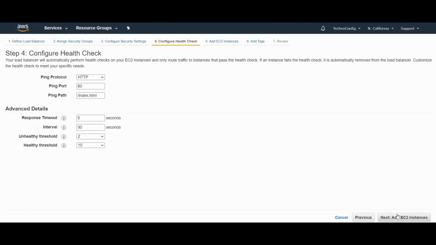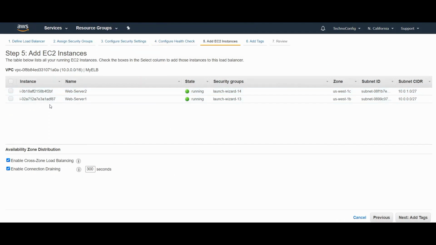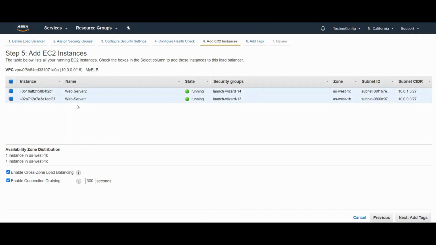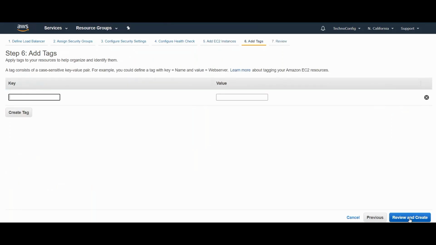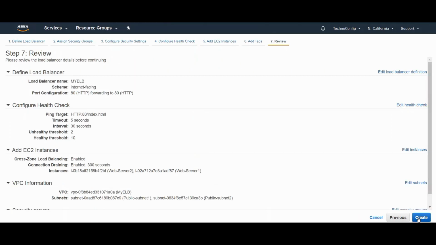So click on next to add the EC2 instances. Here I have both my EC2 instances, web server 1 and web server 2, that I'm going to use with this load balancer. We are going to basically distribute the network traffic between these two instances, so select both of them. We do have a few options here, such as enable connection draining and enable cross-zone load balancing to distribute the network evenly. Click on next, tags optional, review, and then create.